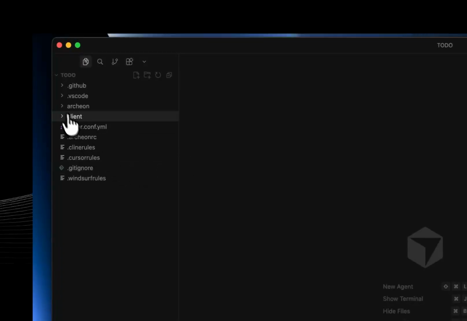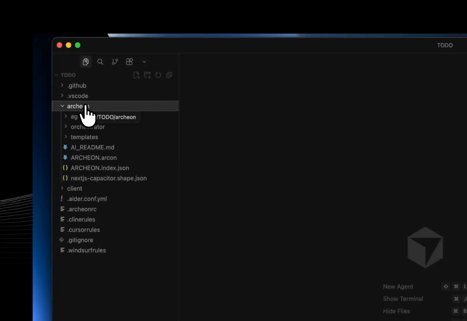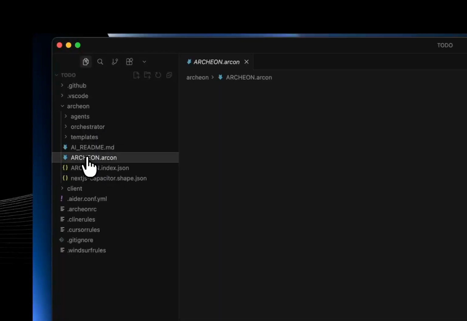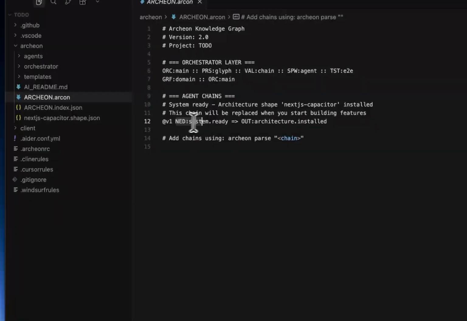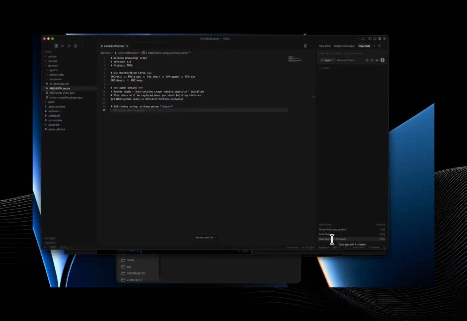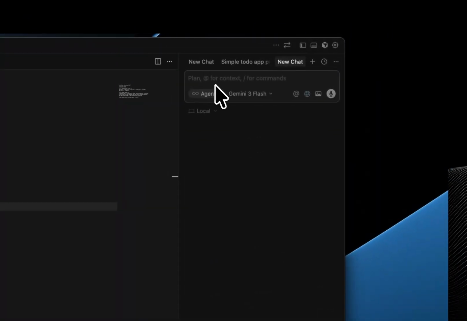So here we're creating a to-do list. We're inside of Cursor. We're going to open up the Archeon directory, and we're going to look at the Archeon file. And you can see that there is the architecture here that's just predefined default. So now what we'll do is go into the agent and say, create a to-do app.